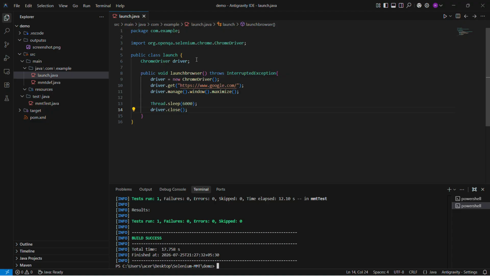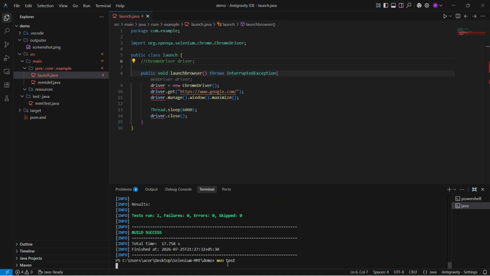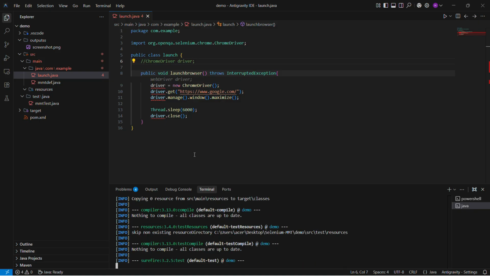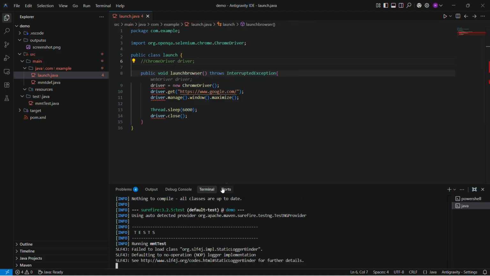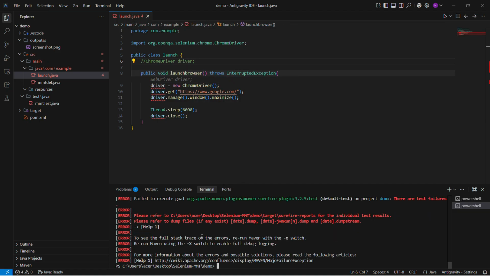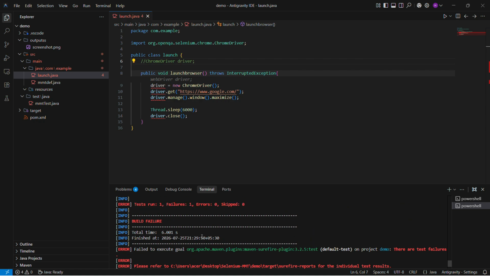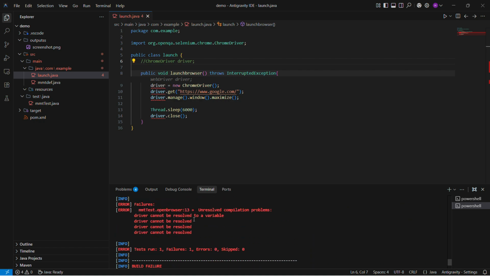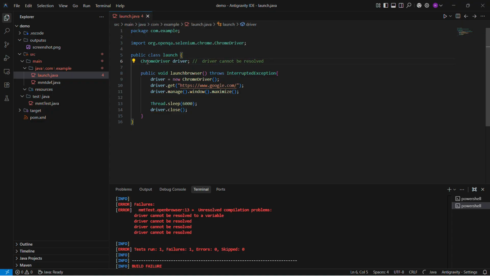Let's understand one more thing about the exceptions and errors. We will learn from our mistakes. So let's first create the mistakes and then run it. Suppose I'm not initializing the driver. What error will come? Let's run the script and check. It is already showing red, but let's see what error our script will give. Driver cannot be resolved, right? So your driver is not getting resolved. That's why it is throwing the error, correct?